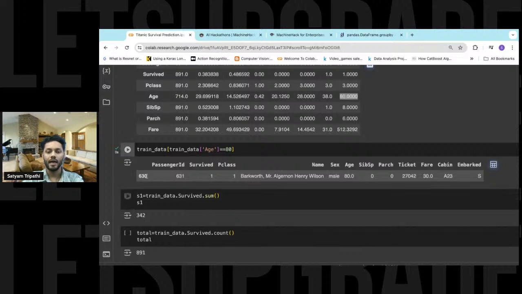So just see, at index 630 we have passenger ID 631. He was able to survive. The Pclass is 1. The name is this thing. He is a male, age is 80, and this thing is there. So like this you can filter out the values. Understood now, guys?